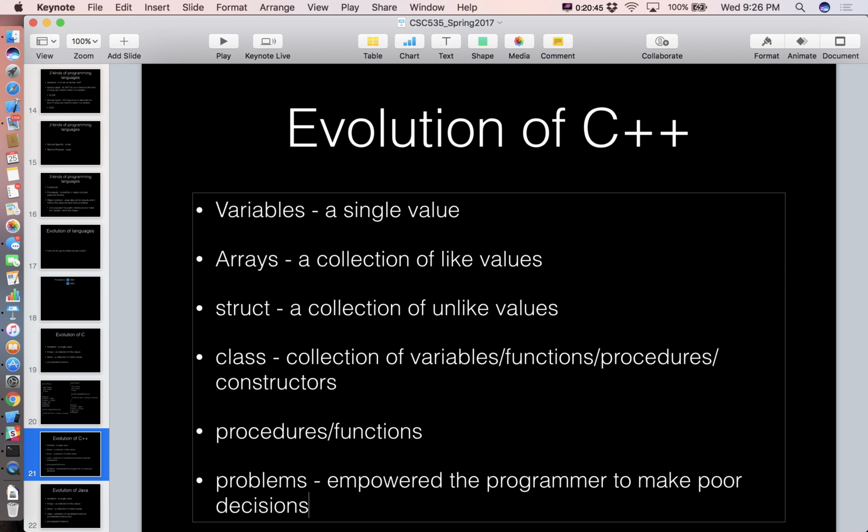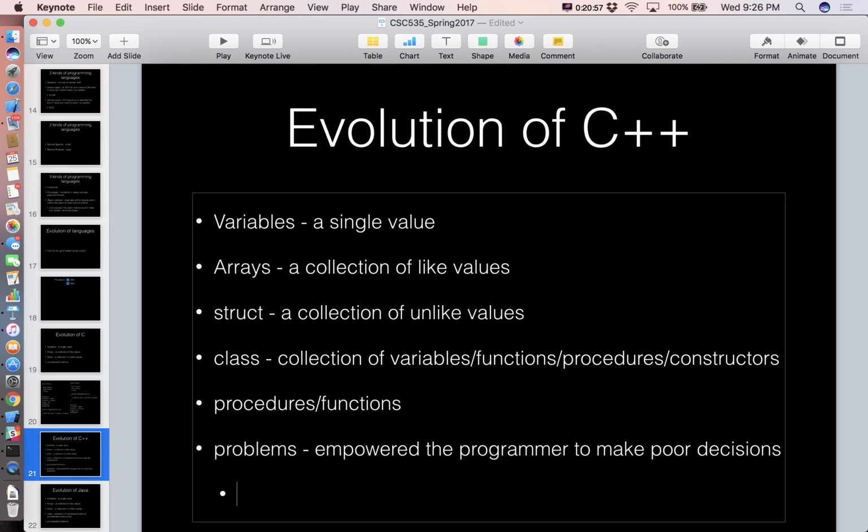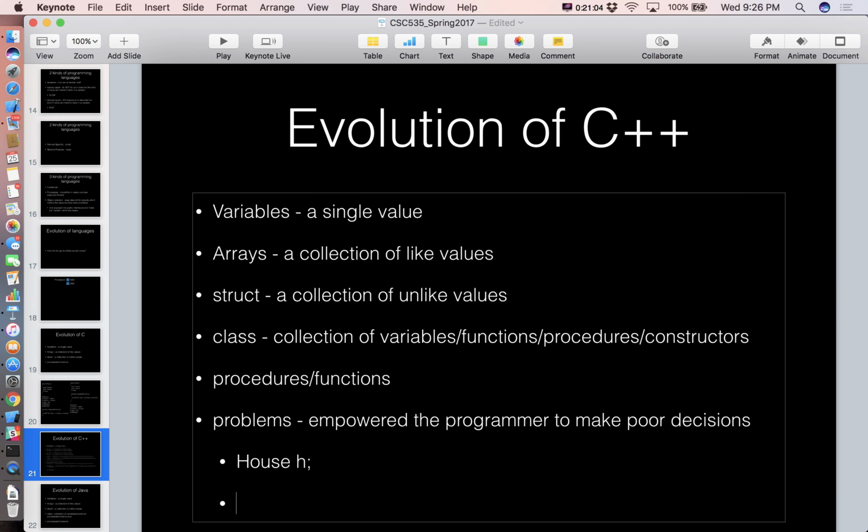C++ would allow the programmer to decide, am I going to give you the house or am I going to give you the address of the house? The difference would look something like this. If you had a house object, let's just assume it already had a value in it. Actually, that would be a house pointer like that. So if I said H, that's the address.